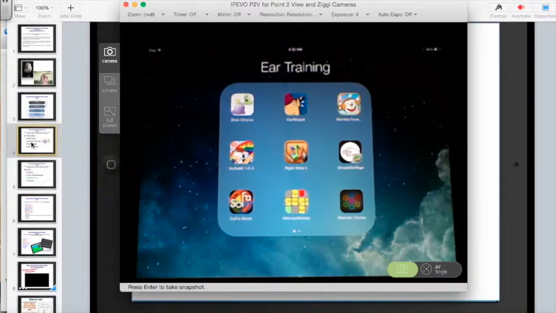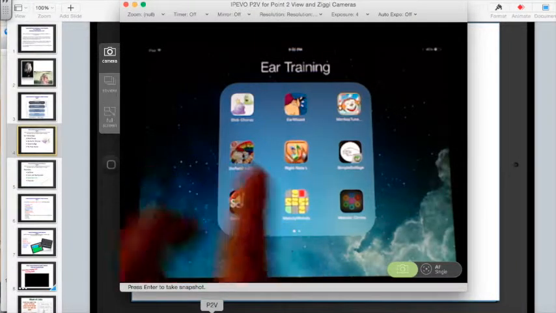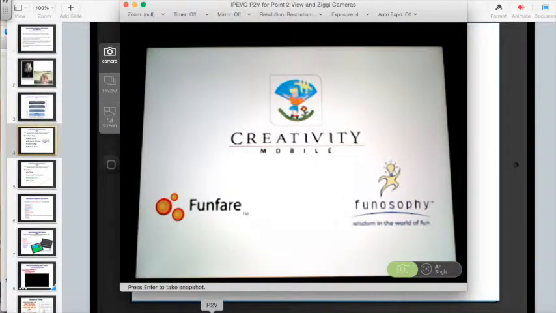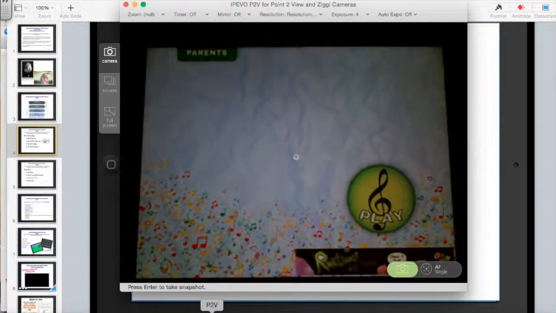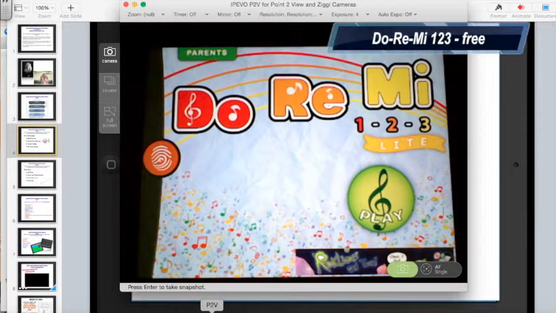Let's see. The next one is Do Re Mi 1-2-3. Do Re Mi 1-2-3 comes in a light version. Blob Choir is a paid app, but Do Re Mi 1-2-3 light is free.